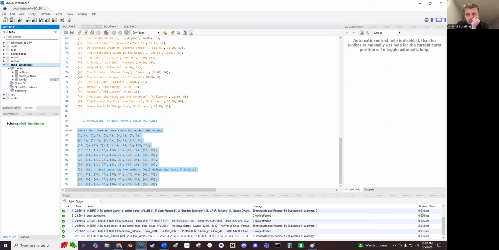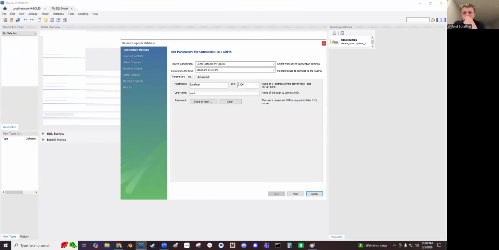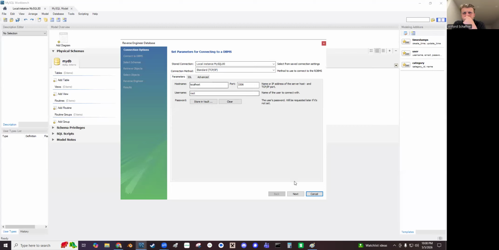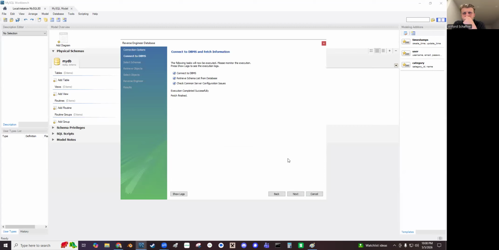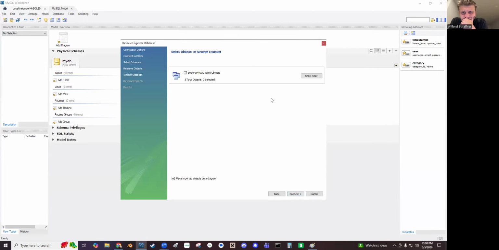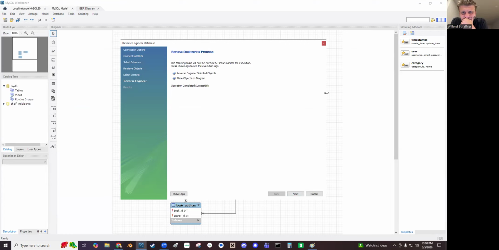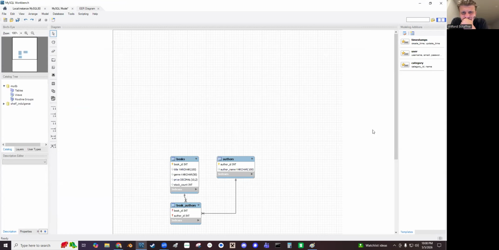So what I'm going to do right now is show you how to get your ERD out of this. I go up here and click on database, then reverse engineer. It's going to bring up this screen. It wants to connect to your server. I click next. It's connected successfully. I click next. It wants to know what database you want to do. I'm going to choose shelf indulgence. Click next. Click next. And now I click execute. It's going to create the diagram for the database. And that's my ERD.